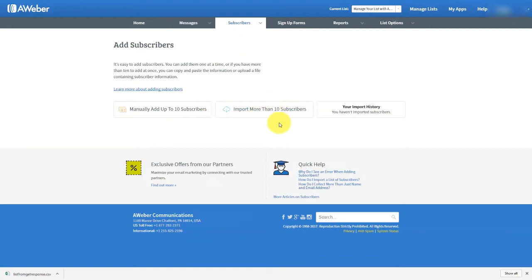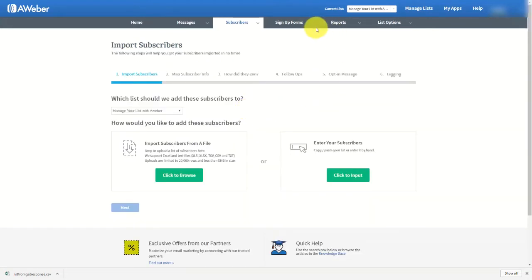We're going to take a look at this button that says import more than 10 subscribers. We're then going to click this button and grab the file that we created from GetResponse. Aweber will bring you to this screen, and you'll be asked whether you want to import subscribers from a file or enter your subscribers manually.